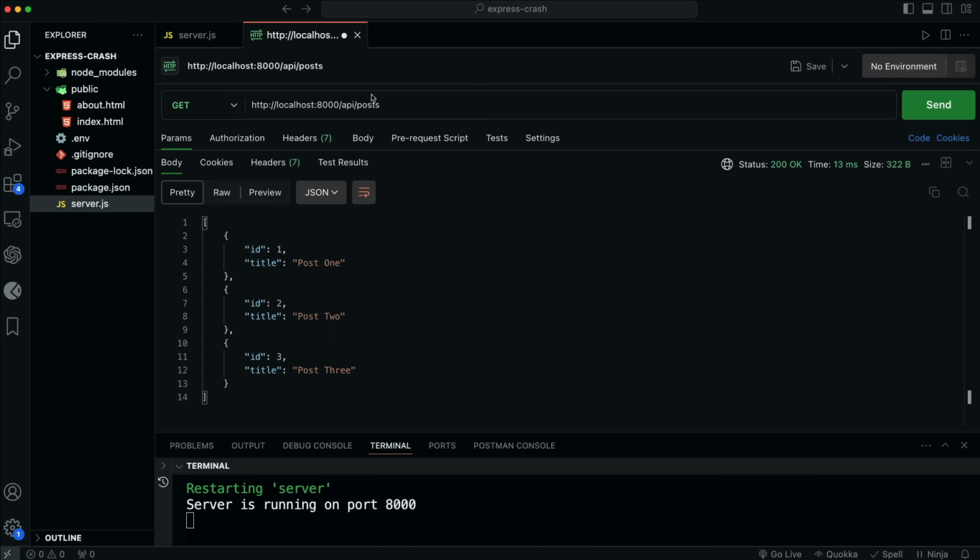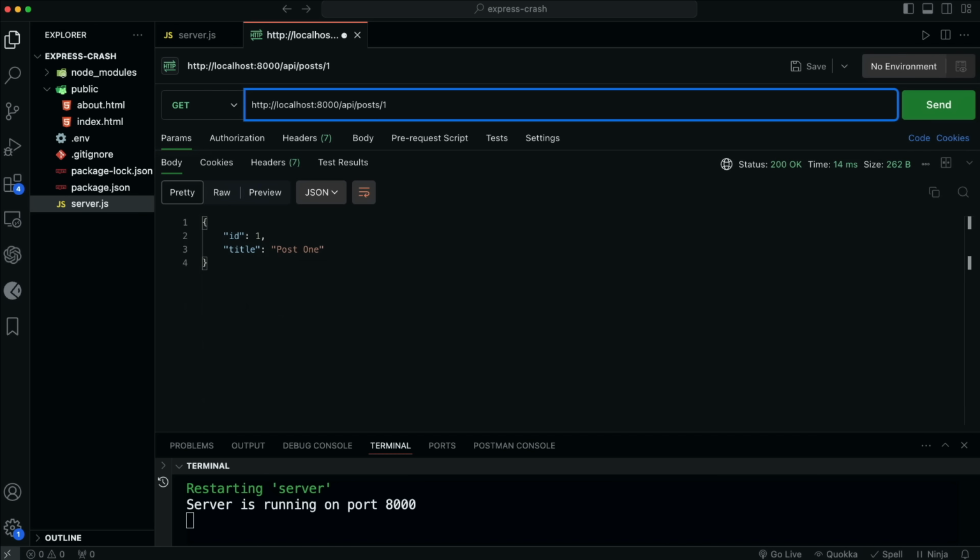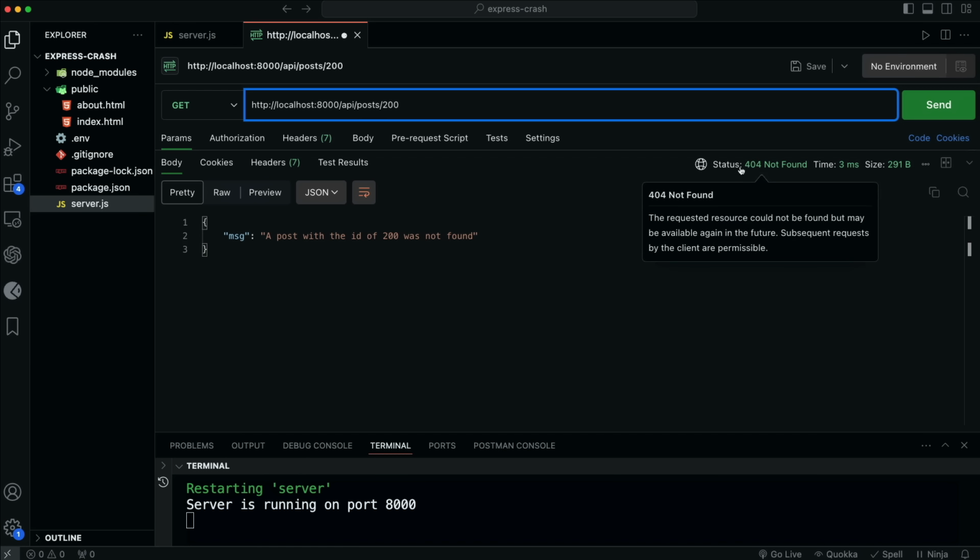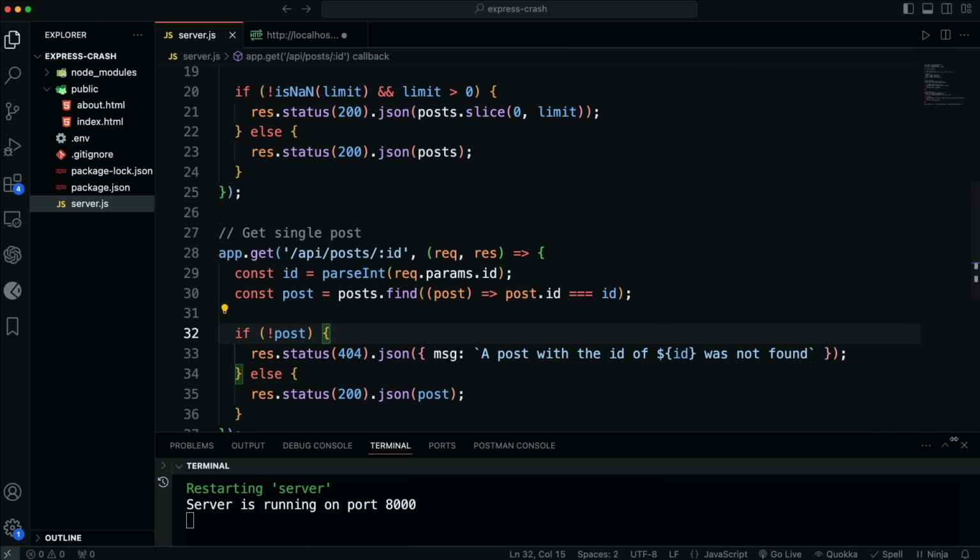So let's try that out. So if we go to API/post/1, we get post1, go to /2, we get post2. If I go to post/200, then you see over here I get a 404 not found for the status, and we get this message, a post with the ID of 200 was not found. All right, so that's how you can send different statuses, and you always want to make sure that you have a proper response if what you're looking for is not there.